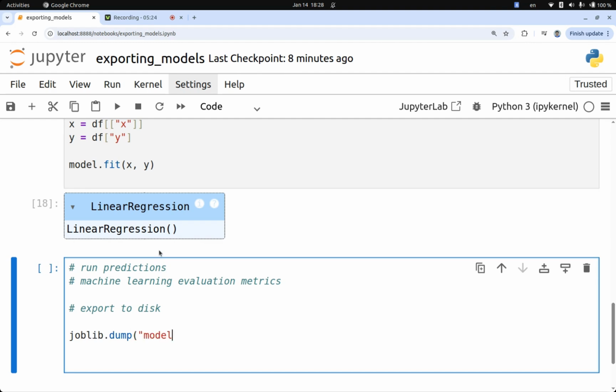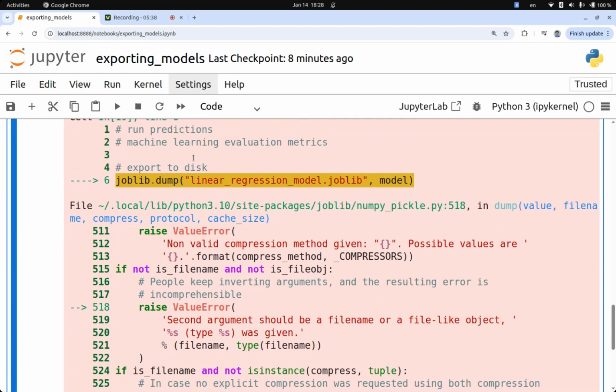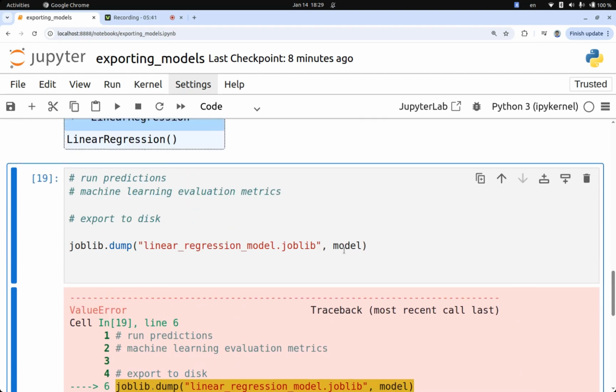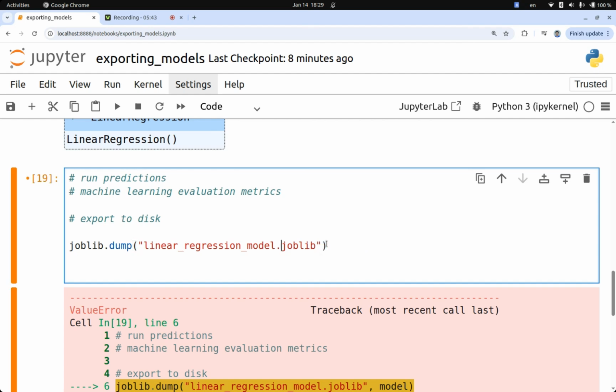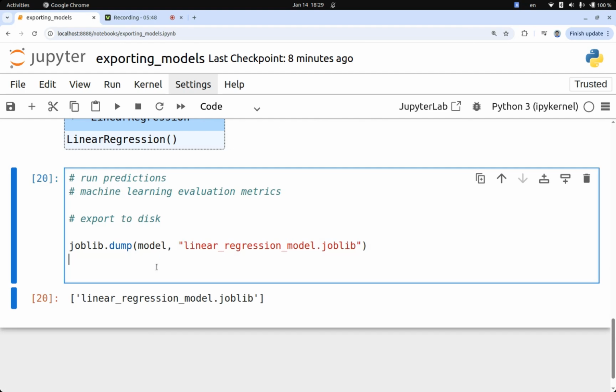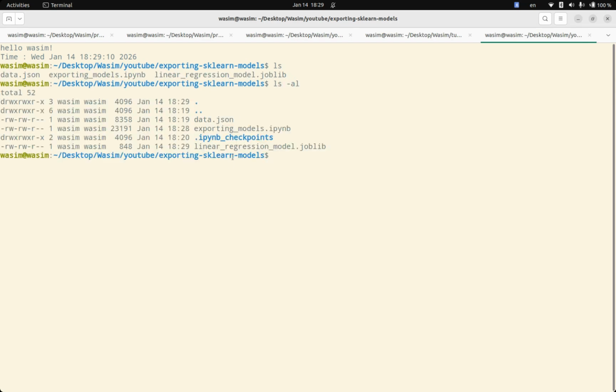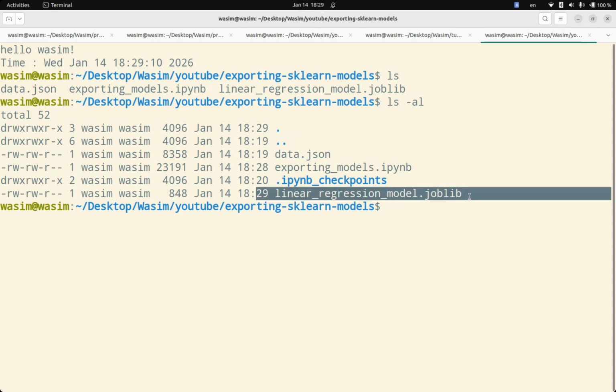I'll say linear regression model.joblib. You want to make sure the file extension is joblib, and we'll pass in the model object that you created. We'll run this, and we have an error. I think it's the opposite way around. You pass in the model object first, and then the file name, and that works. If we look into our disk, you can see that there is a linear regression model.joblib file.